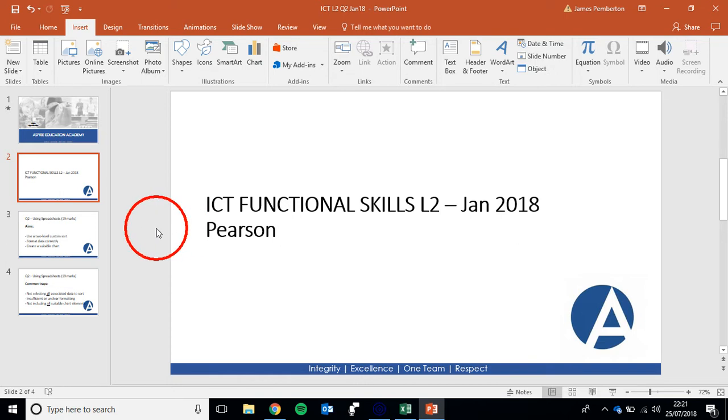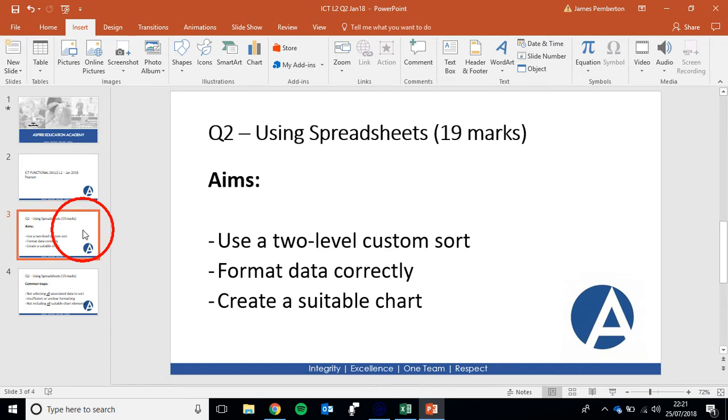In this video we'll be looking at the second half of question 2 from step E onwards, which is using spreadsheets. And in this video we'll be covering the following aims. We'll be using a two-level custom sort. We'll be formatting data correctly. We'll also be creating a suitable chart.